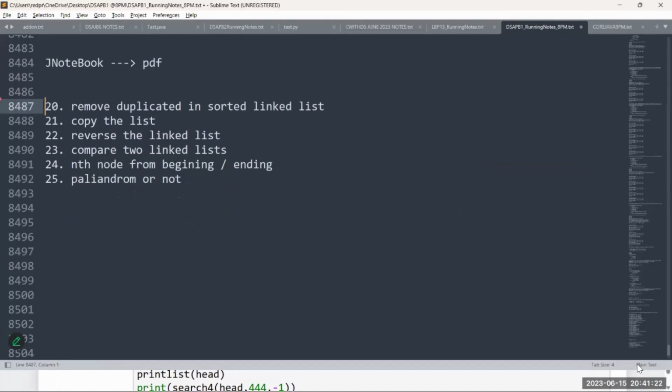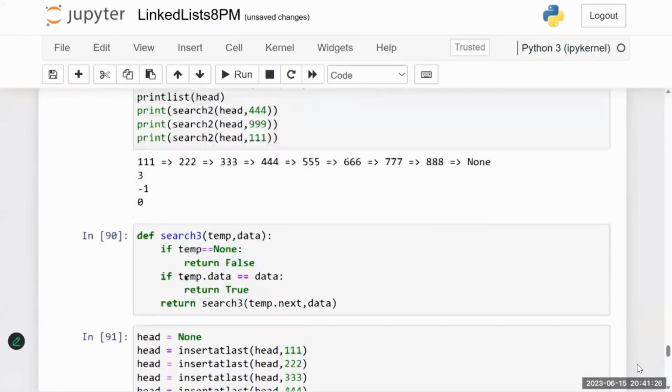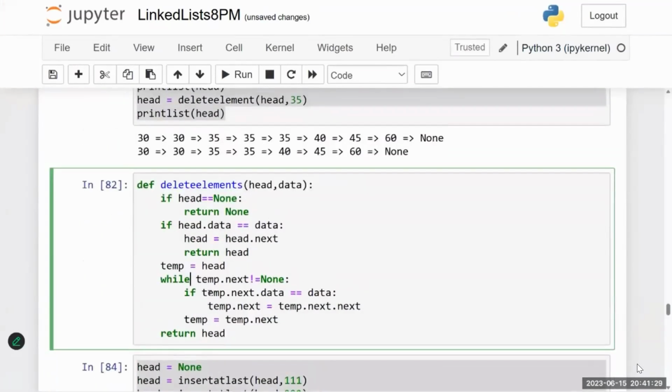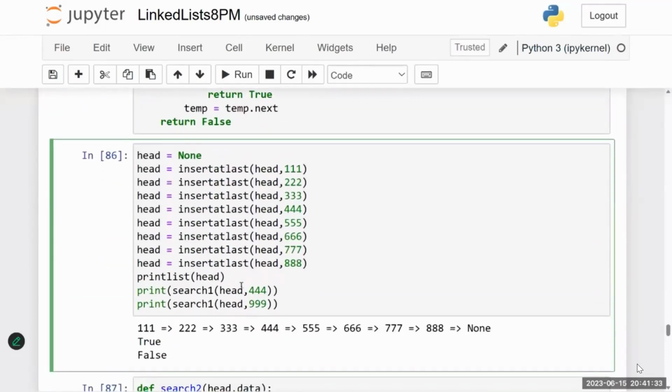Sir, can you write the comments like yesterday? I have not written them, I think. I will write them, sir, don't worry. After completion of the session, I will add them. So, clear up to this? Yes, sir.